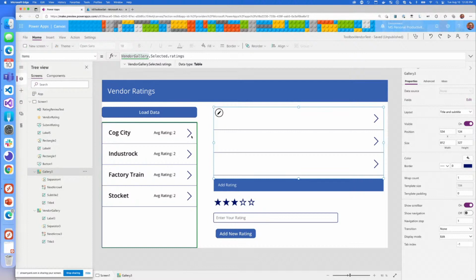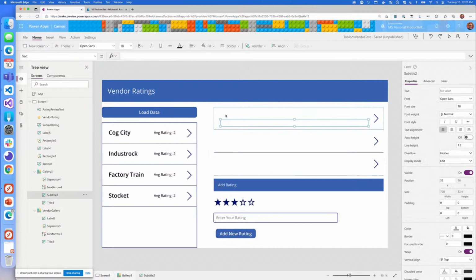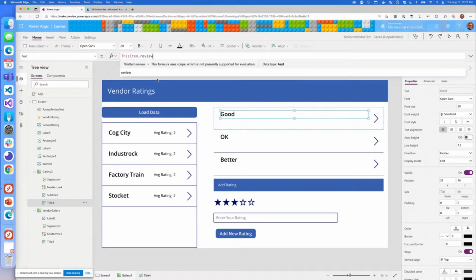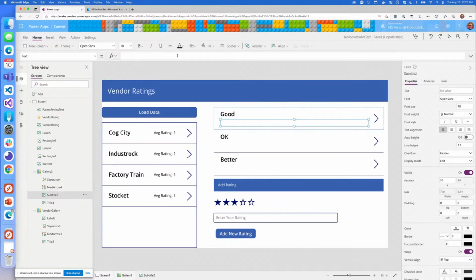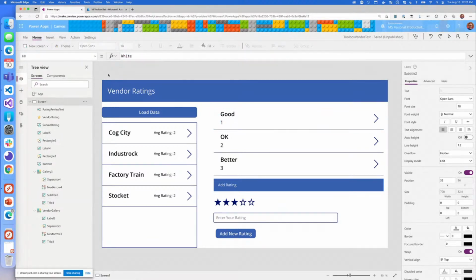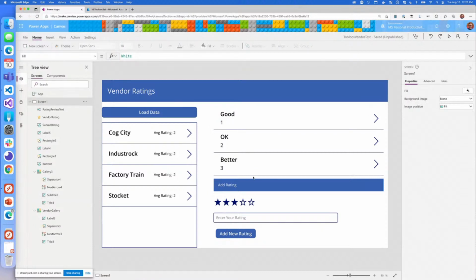So if I hit Alt, oh, of course I should actually populate things in there. So we'll do that one, and we'll just do this.item.review. Like that, so it's saying it's good. And then we'll just say this.item.rating. And it all pops in right away. So this is really going great for us.